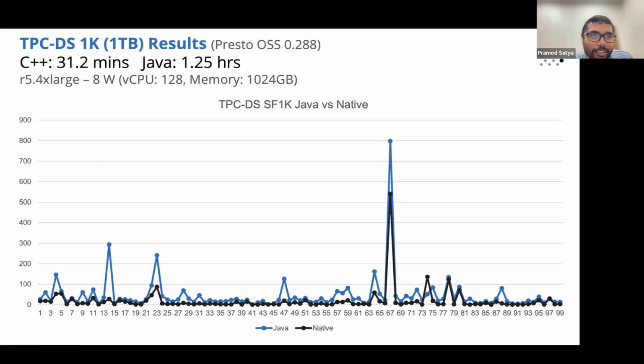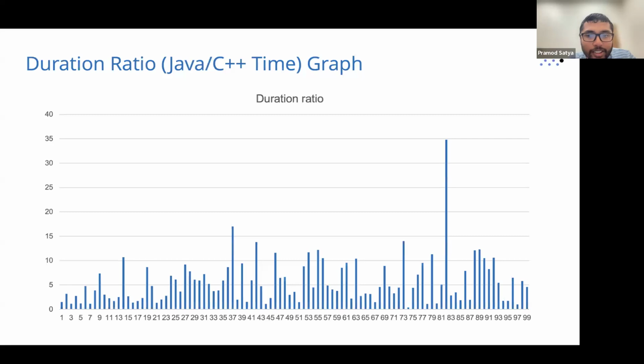These are the results for TPCDS SF1K, which is 1 terabyte in size, with Presto C++, and this was with Presto version 288. Now we are on 291. With Presto C++, the total runtime was 31 minutes, and with Java it was close to 1.2 hours. So speedup is more than 2x here, and this is for each query. The runtime comparison. And this is the duration comparison in terms of the ratio.